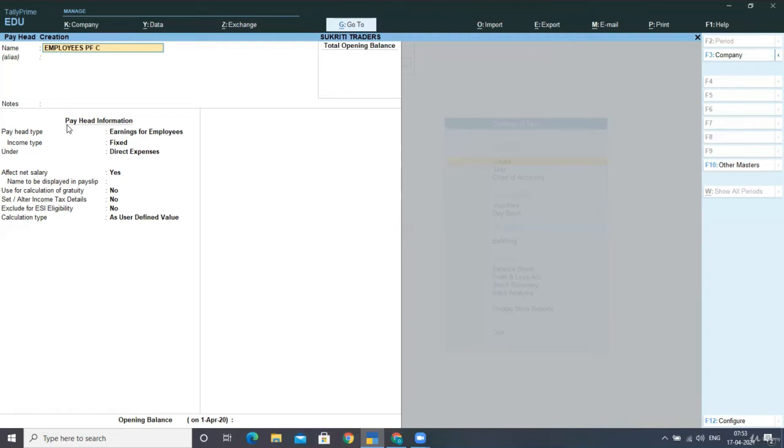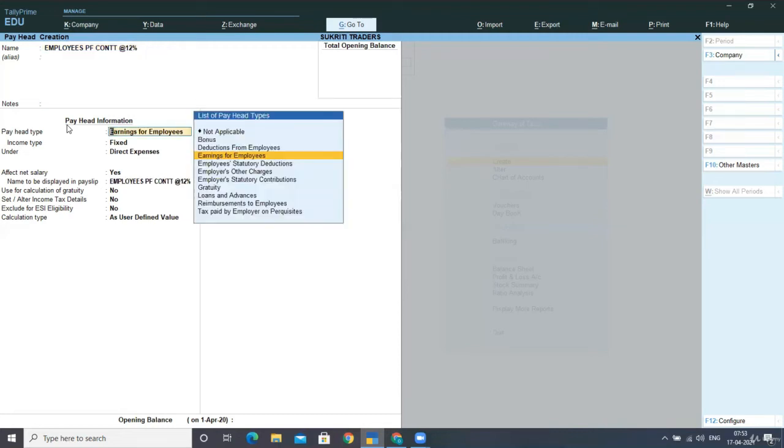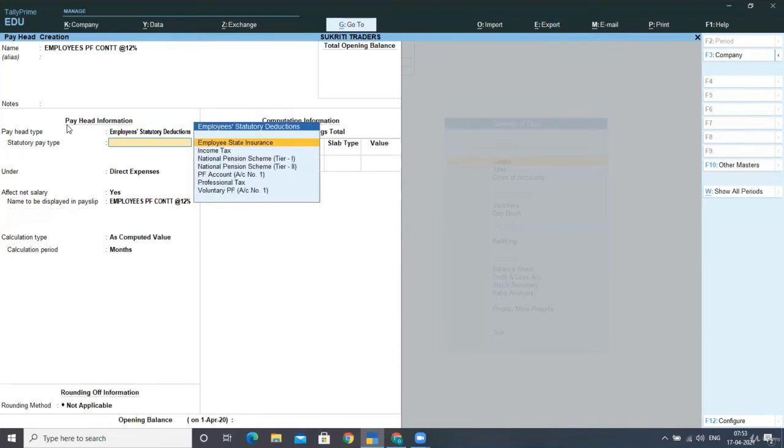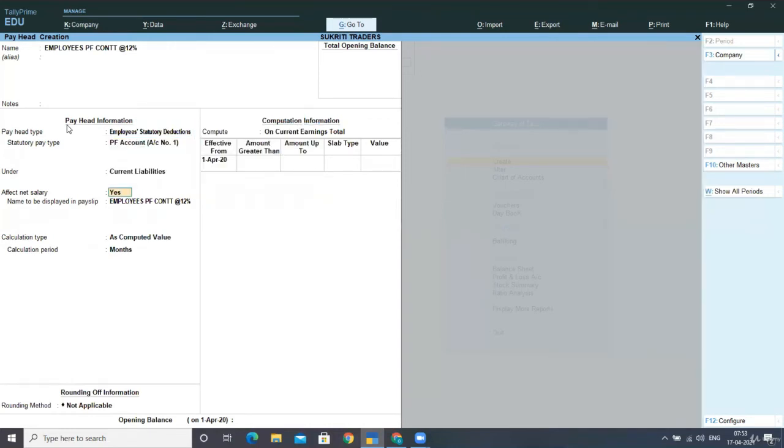I am making a ledger or a pay head, employee's contribution at the rate of 12%. Now, look here. Here you have to select what this is. This is the employee statutory deduction, and here I am taking it forward to the PF account number 1 under my current liabilities, and I'll take it as PF.